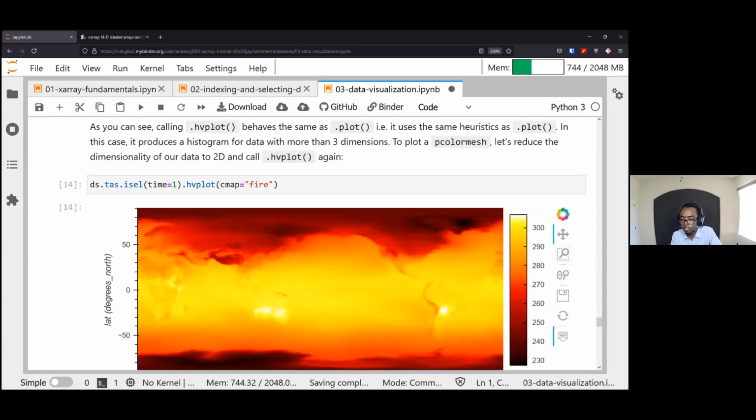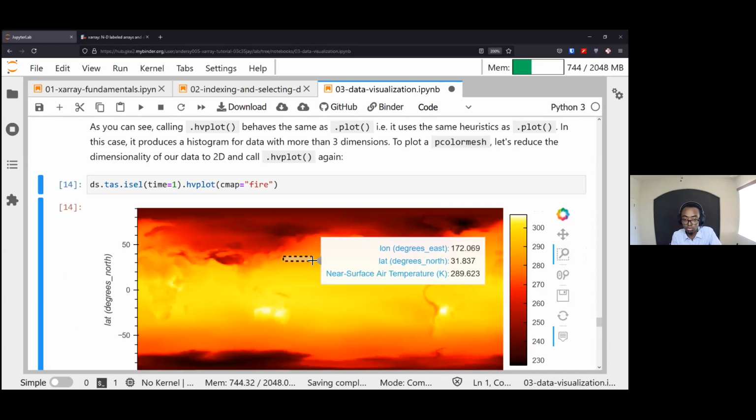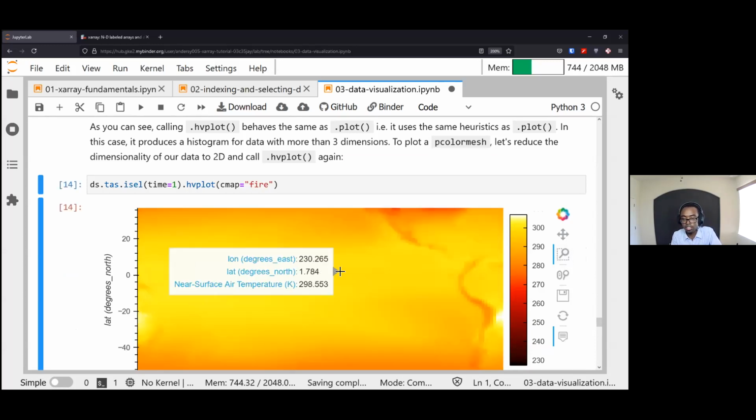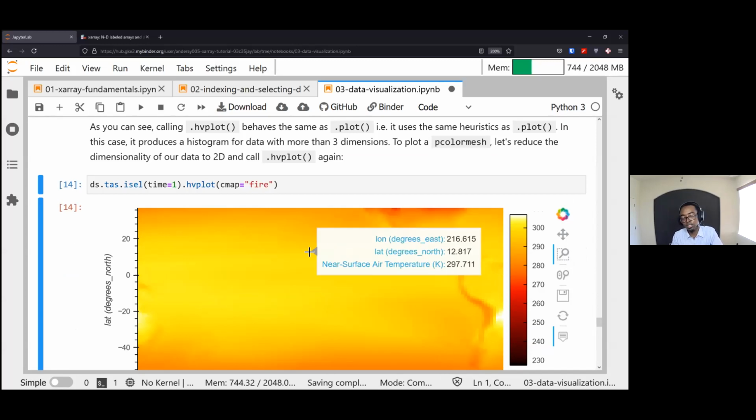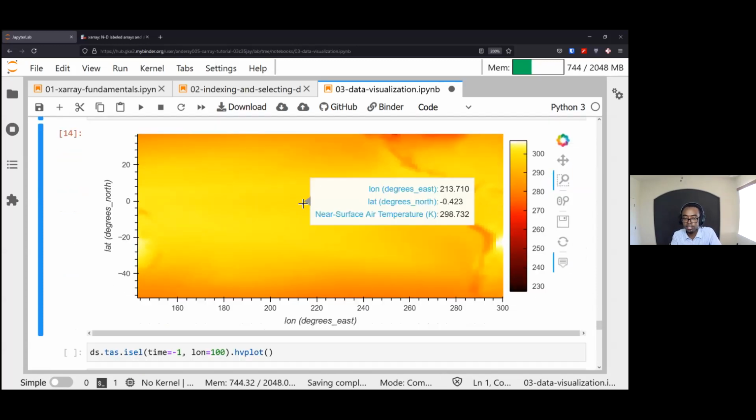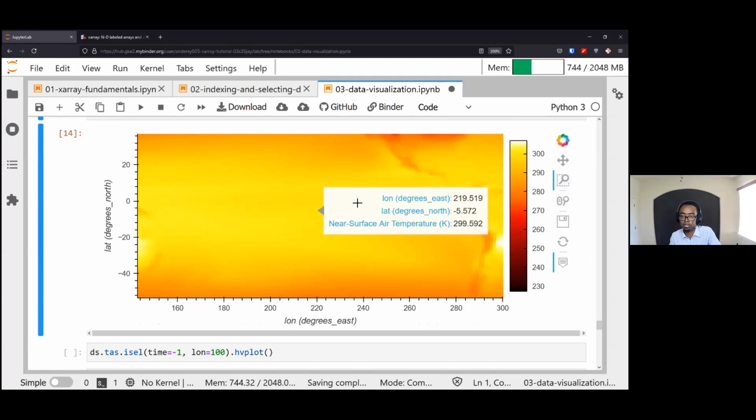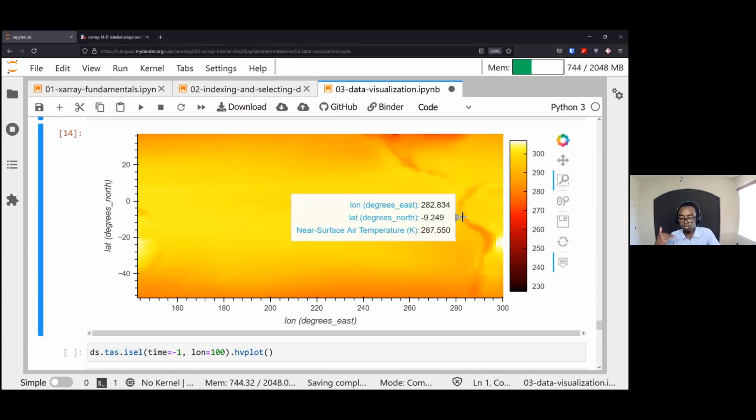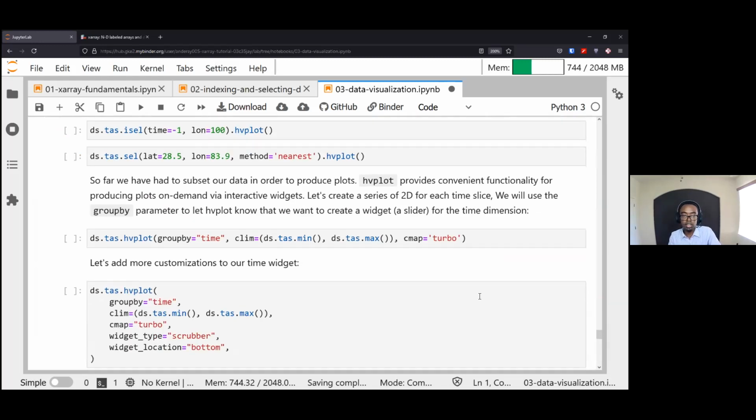You can use this toolbar here if you want to zoom in. It won't re-render. There's a way of re-rendering this on the fly, but I won't cover that. That will be a separate tutorial on its own. But this is interactive. You could zoom in and it will actually re-render. So let me just go back.